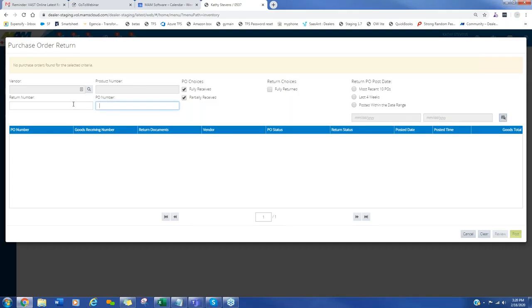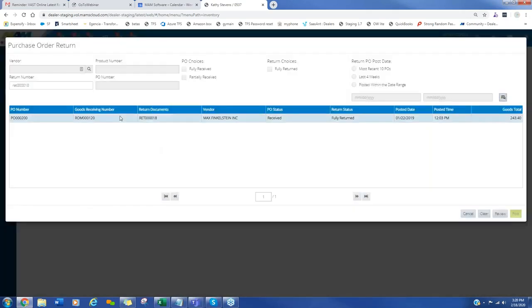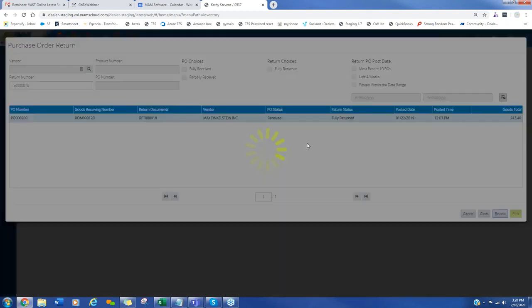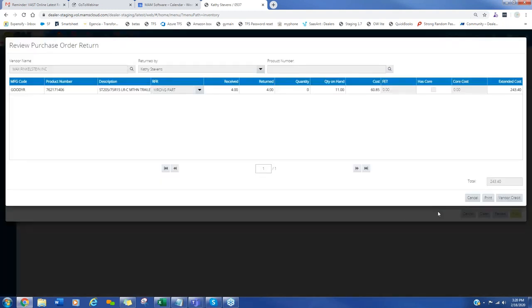You can also search by the return number. So if you returned a product and you've gotten the credit back and you want to update the vendor credit, you can enter the return number and search. And it will bring back the return where you can go ahead and review and apply your vendor credit.